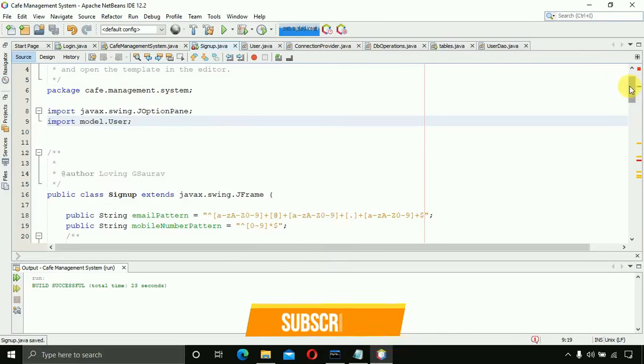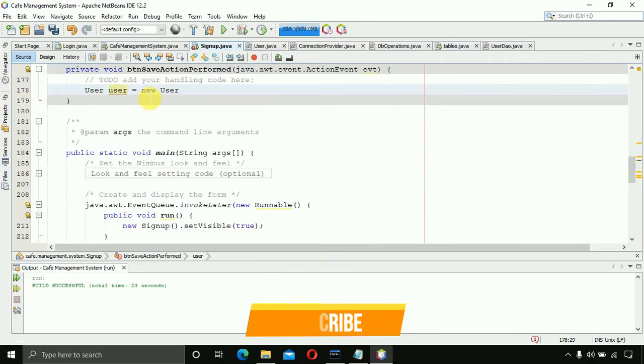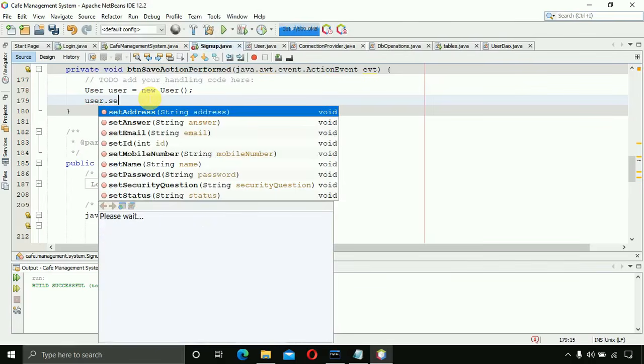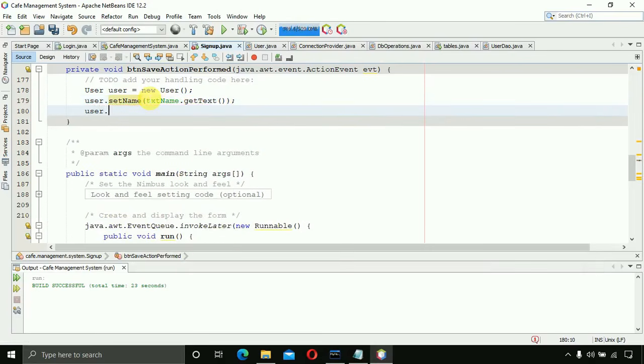Okay, again get back over here. After that, we have to write User, and we are going to create a new object of that user class. Okay, and in this we are going to set the values one by one. So user.setName. Okay, in this we are going to set the value with the name, so txtName.getText. Okay, so after that, user.setEmailAddress, so txtEmail.getText.